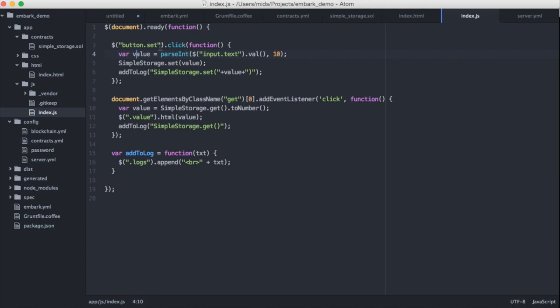So in case the set button is clicked, you see it gets the value from the user interface, from the input field, and it calls the simple storage set function with the value being provided, and this simple storage is actually made available as an object to your JavaScript environment automatically, so you don't need to do any kind of contract creation wrapping for that. Same about when the getter is being clicked. Again, it calls the contract, gets the value out of it, displays it to the user interface, and you're done with that.